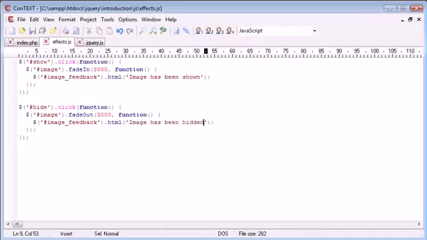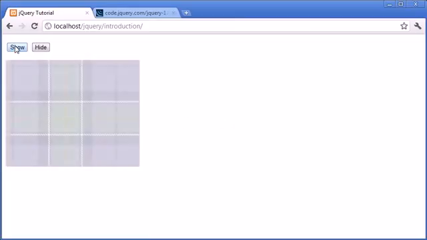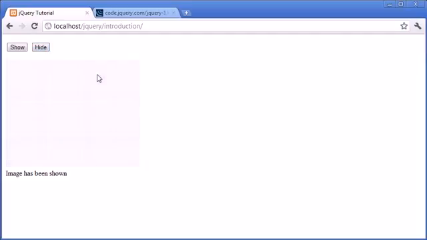So now that we've done this, we can go into our browser, refresh the page, we can click show, which will fade in this image, and we have the callback function create this text in that div for us, image has been shown, and then when we press the hide button it fades out and we have image has been hidden.